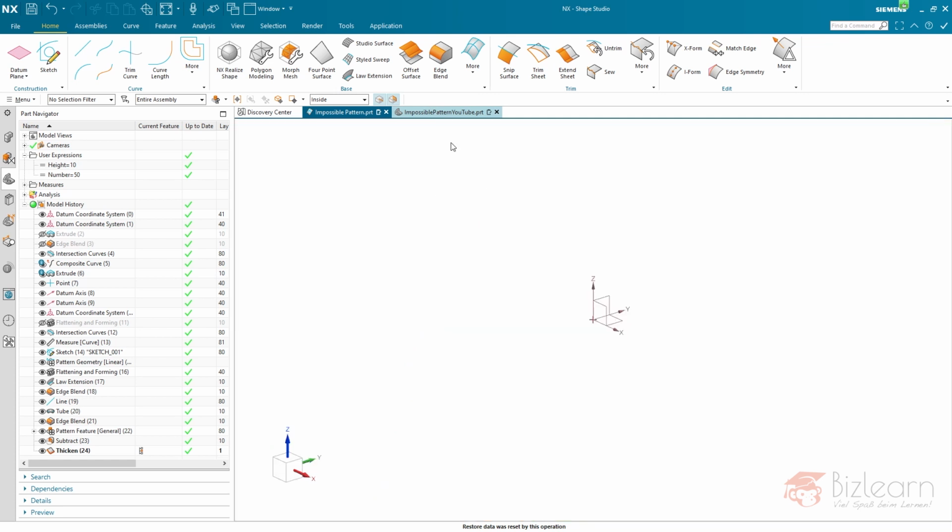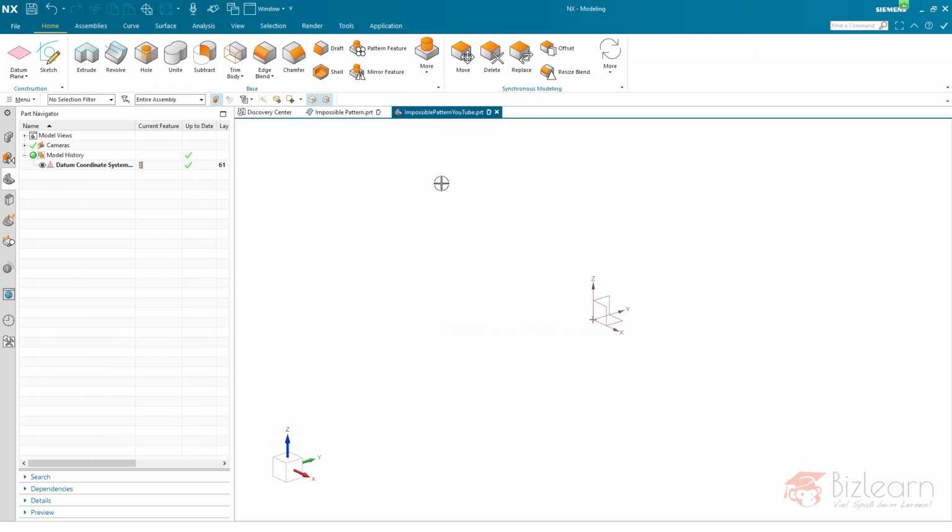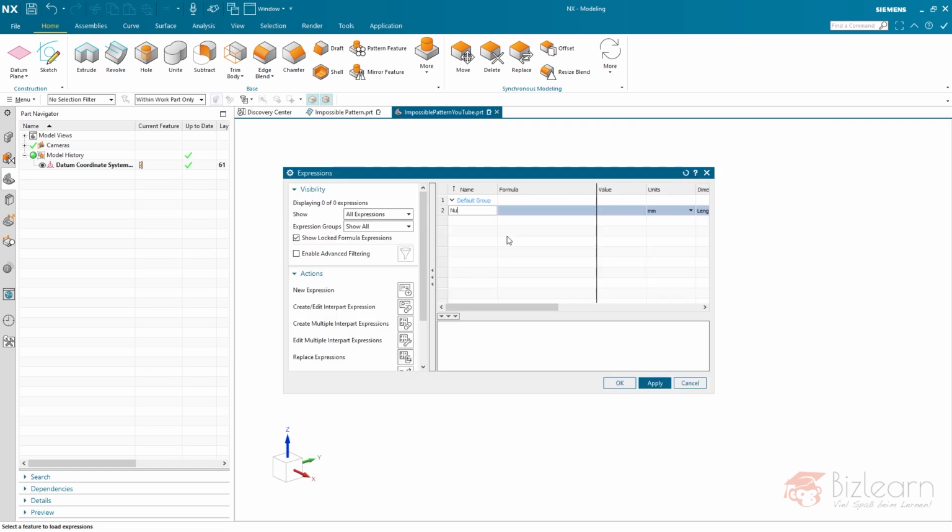It's time to start the impossible pattern creation by first of all defining values with the expression editor, Ctrl-E on the keyboard. The first expression which is required is a number. I'm going to start with a number of 25, but it's not millimeters. It's not a length, as you can see. It's a number instead. What you can do instead of using this value here is define a different type, which could be integer.